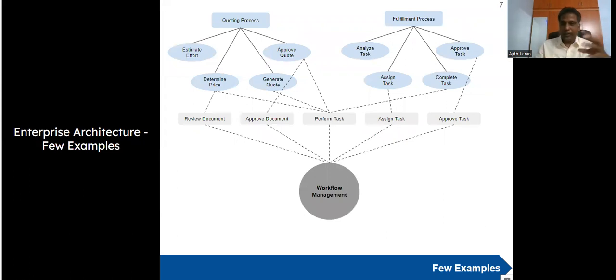So we briefly looked at all these aspects. Let's look at an example of how it works out, right? In this example, we have a quoting process and a fulfillment process, right? The quoting process involves estimating the effort of the work involved. It may be, say, an SOW, right? So we do an estimate of the SOW. We determine the price based on the estimate. We generate the code, and someone approves the code, right?